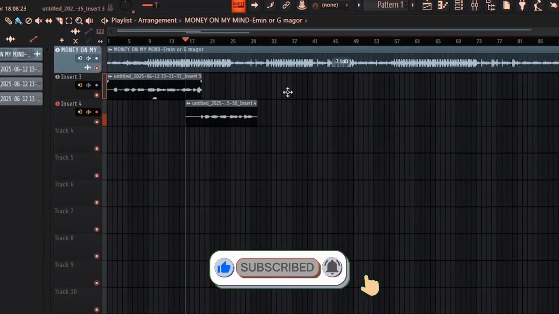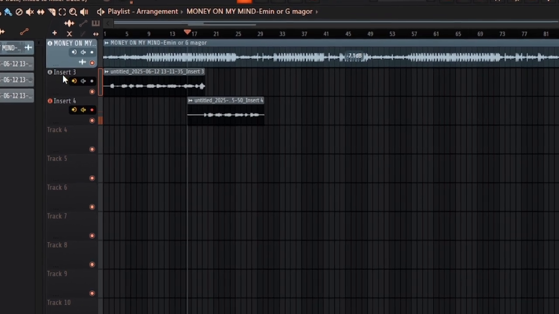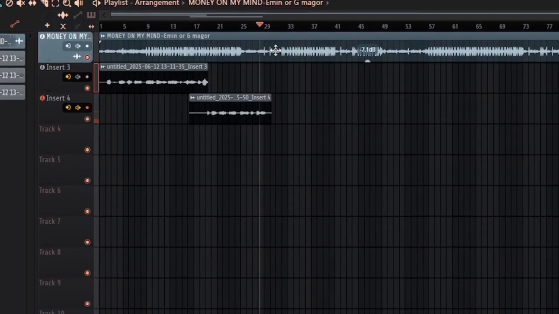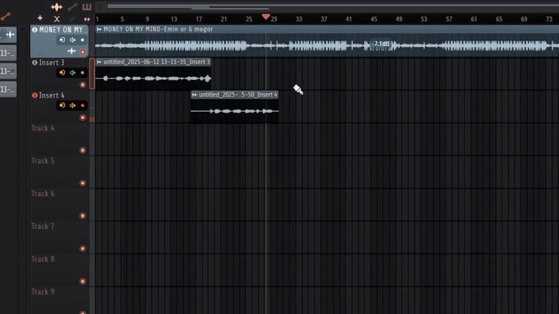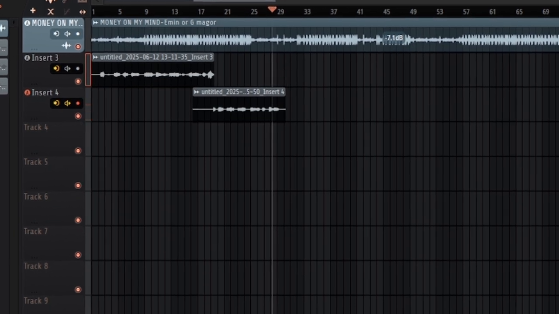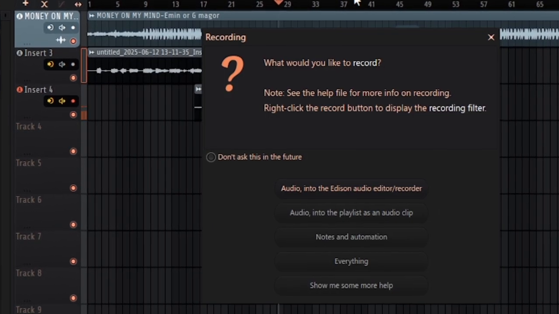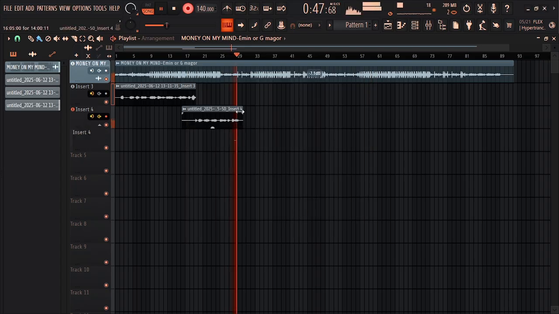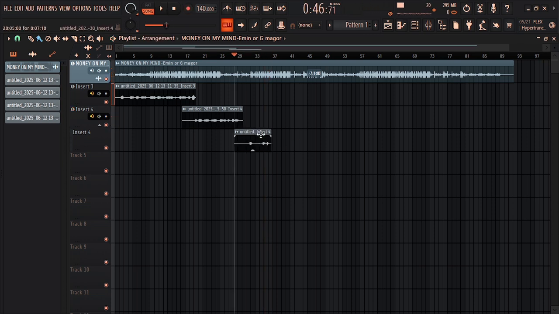Alright, if you wanna continue, just come back to the insert track, then go to this part, and it's gonna record on the insert 3 like this. So if you're gonna follow this, you can record in FL Studio.